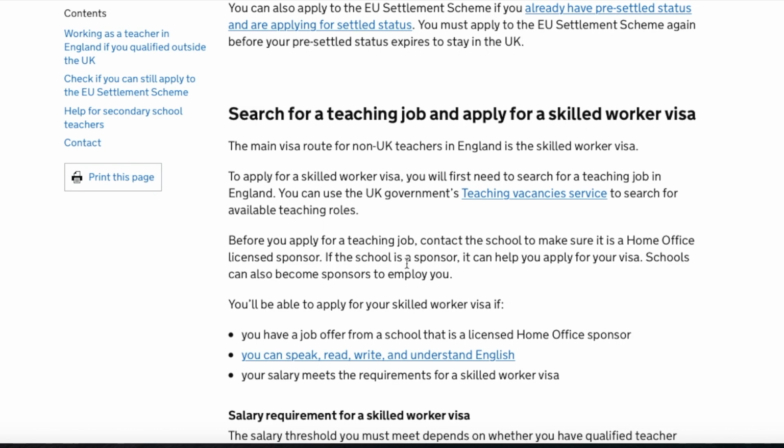Now, before you apply for a teaching job, contact the school to make sure it is a Home Office licensed sponsor. If the school is a sponsor, it can help you apply for your visa. Schools can also become sponsors to employ you. I've explained all that earlier. You'll be able to apply for your skilled worker visa if you have a job offer from a school that is a licensed Home Office sponsor, and if you can speak, write, read, and understand English. Of course, it's an English country. Then your salary must meet the requirement for a skilled worker.